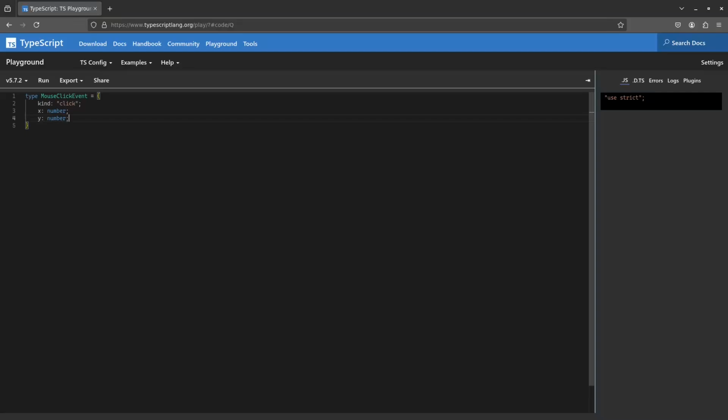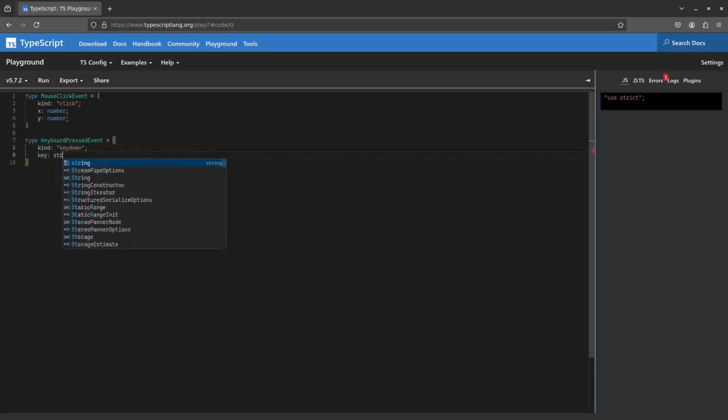So we can then define a keyboard event as well. And for that, we want to define a keyboard pressed event. And we have to ensure that we also include the discriminator field. In this case, we previously defined it as kind, so we should do the exact same name here. And we can say keydown. Although we want to ensure we have the kind field that matches, we don't need to match the other fields from the mouse click event. So we can define a field specific to the keyboard pressed event, and in our case, we'll just put the actual key that was pressed, which we should expect to be a string.